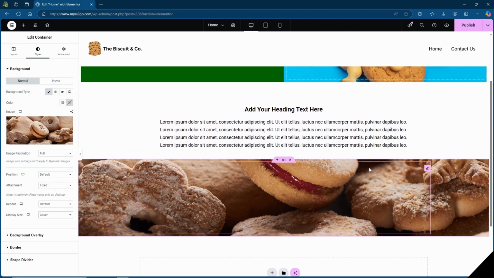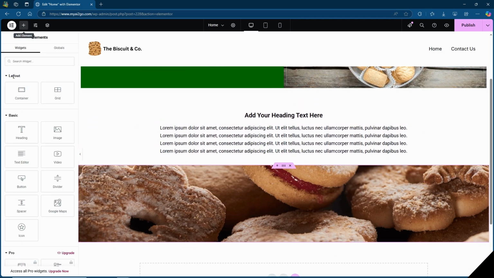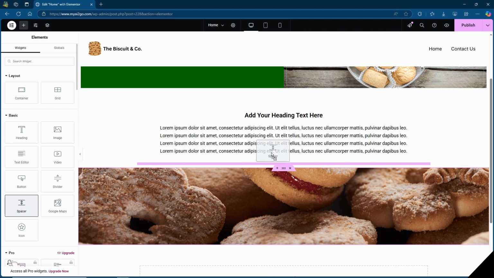Now when I scroll up and down, you have a fixed image that looks really nice when you scroll up and down. One of the important things is not to forget to add spacing between things so everything doesn't look bunched up.